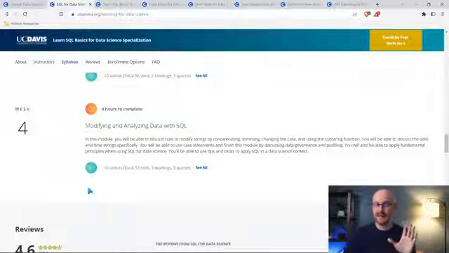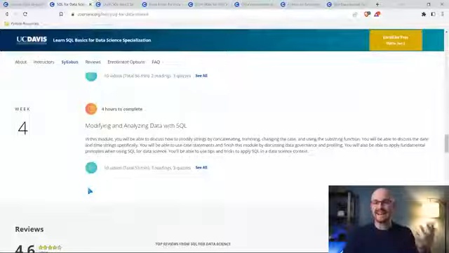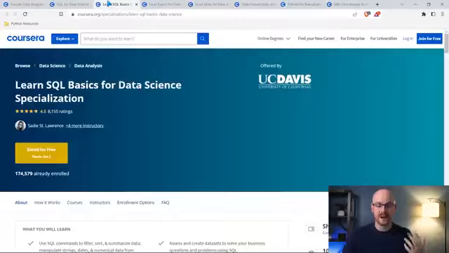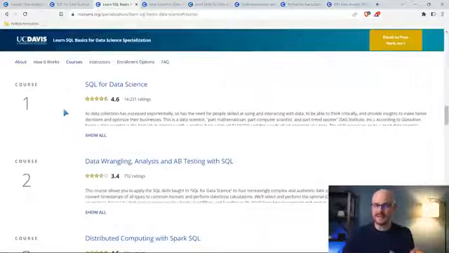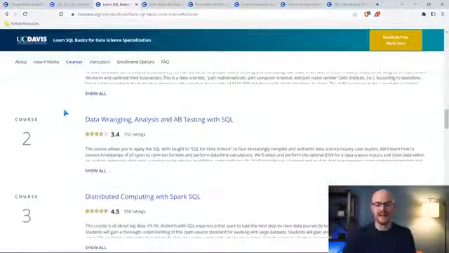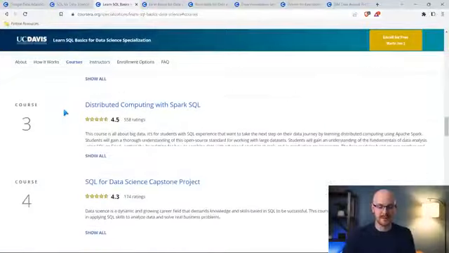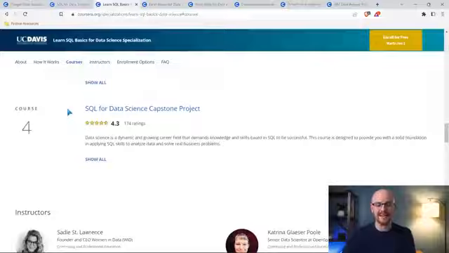This really is why I recommend this course instead of other SQL courses, because it just takes it the next step, which is more data analytics focused. Now, again, this is part of a specialization right here. And if we go down to the courses, this is the very first course in this specialization. There are other ones like data wrangling, distributed computing with Spark SQL, and SQL for data science capstone project.